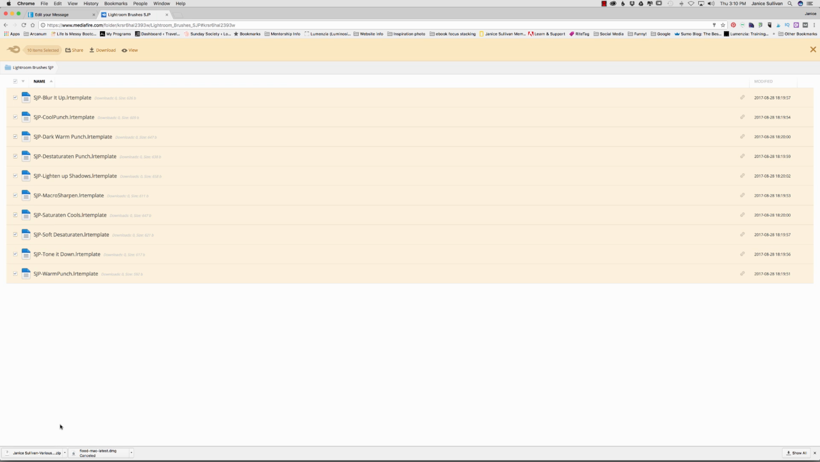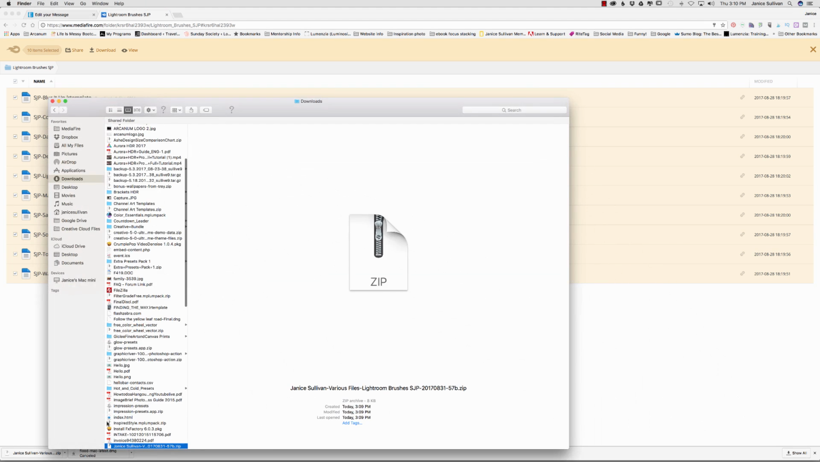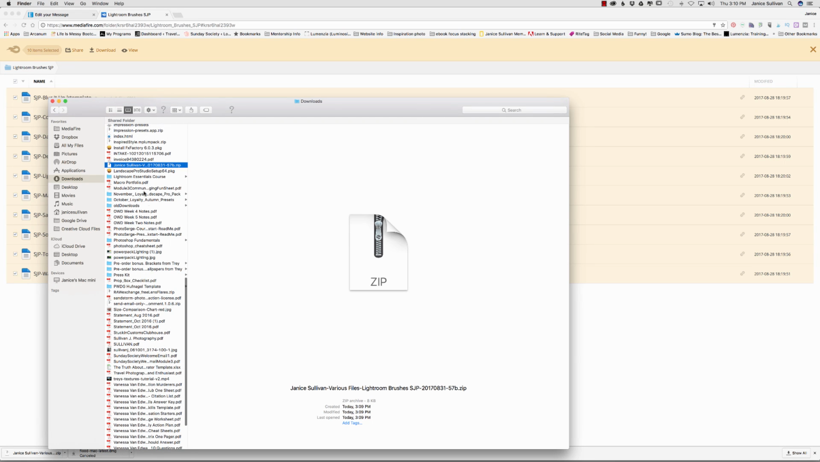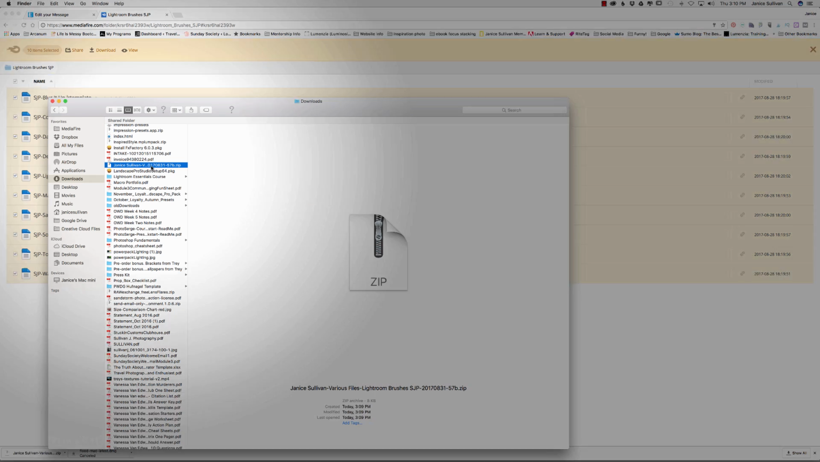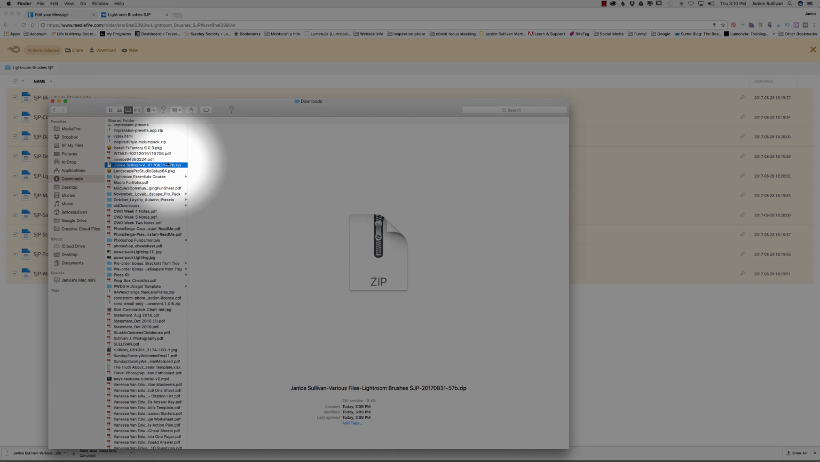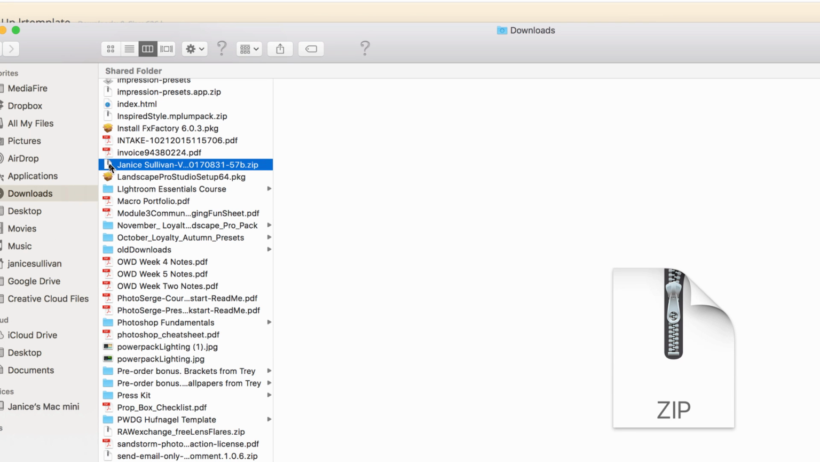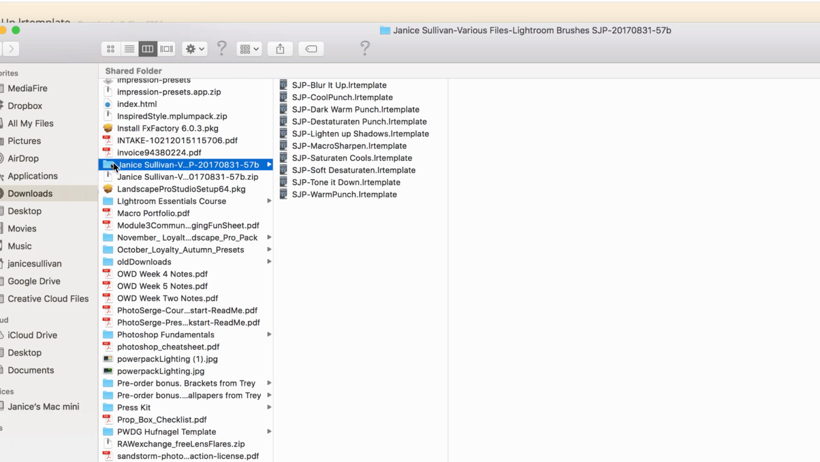Now, because I'm on a Mac, I'm just going to go down to the bottom and click show it in Finder. And down below here, over in all of the many things that I actually need to clean out, here is my zip file. You can tell because of this little icon right here, this is a zip folder. And if you double click on it, this is the actual folder.